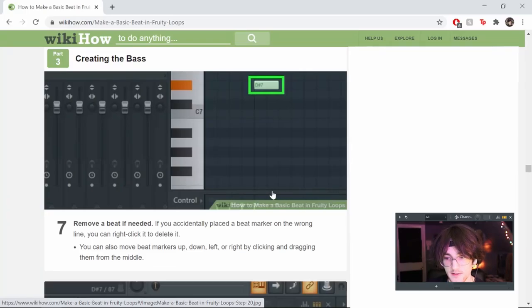Okay, step 7 is remove a beat if needed. If you accidentally placed a beat marker on the wrong line, you can right-click to delete it. So it seems like they're calling the notes in the piano roll beats, which is very interesting. They're calling them beats or beat markers. That's definitely a very useful piece of advice and not at all confusing in any way.